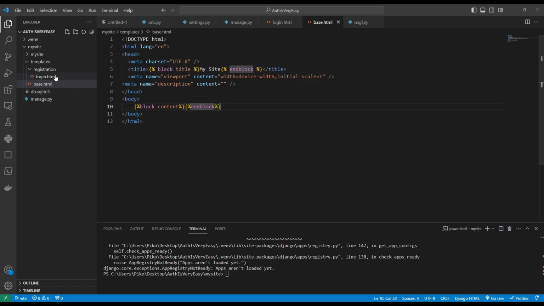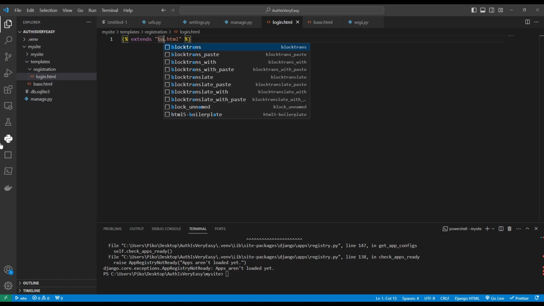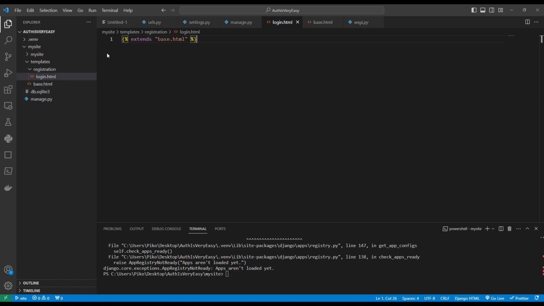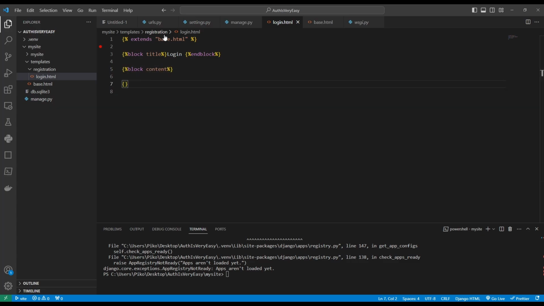And let's go back to our login.html. To use this base template, what we're going to need to do is use the word extends and type in the name of the layout template or the base template. And now let's get hold of block title, and let's make the title here login, because this is the login page. We have to remember to write end block. For the main part, we'll open block content, and let's also write end block so we don't forget it.